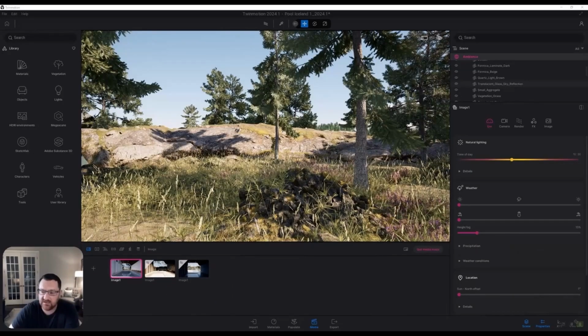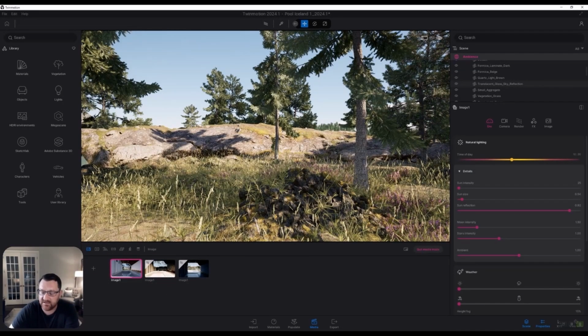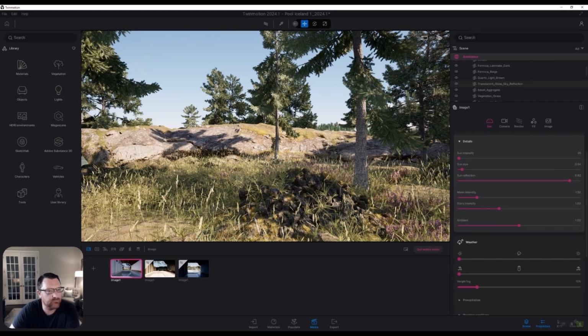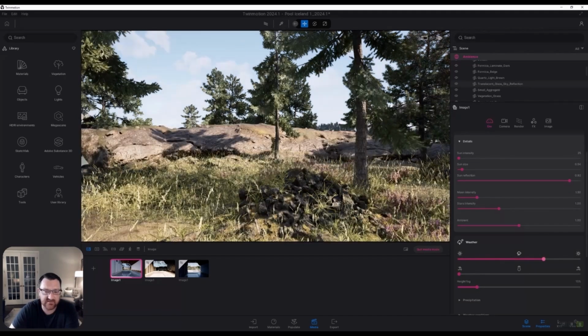Our default lighting environment is pretty good. We've got a natural lighting setup using a time of day. We've got quite a number of different sliders to adjust the actual light itself. On top of that, Twinmotion comes with a pretty robust and quite visually appealing weather system, which will allow you to adjust things like time of day and seasons.